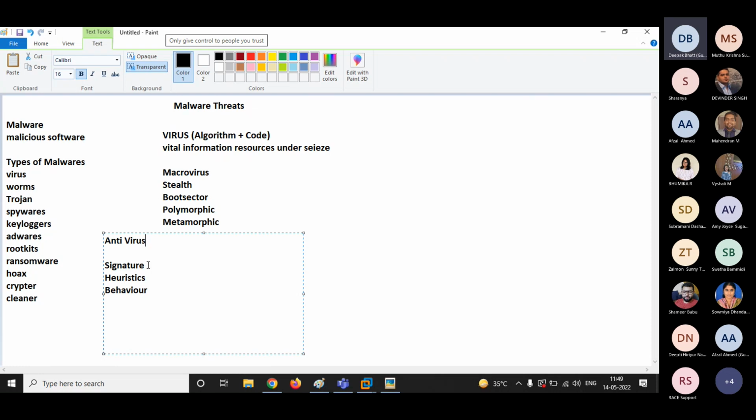Now, talking about signature, as I told you, all these antivirus organizations have their own database. They compare the signatures, and if the signature is not present, the file is termed as clean. The disadvantage of the signature-based approach is that it cannot detect unknown viruses. The viruses which have not been detected yet cannot be discovered by the signature approach.